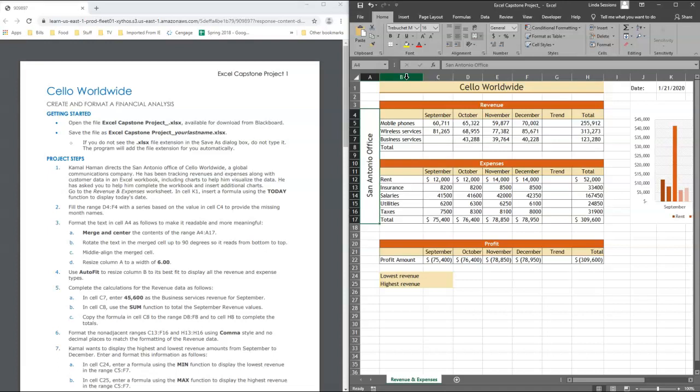Now in C7, we're going to complete the calculations for the revenue data. So we're going to come down here to C7. In C7, we're going to enter the number 45,600. In C8, we're going to use the sum function. So come right up here and select sum and then enter. Make sure your box is around the correct numbers before you hit the enter key. And now we're going to copy the formula from C8 using our fill handle here to F8.